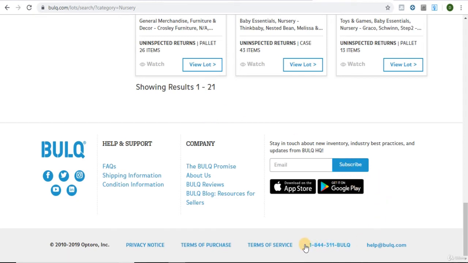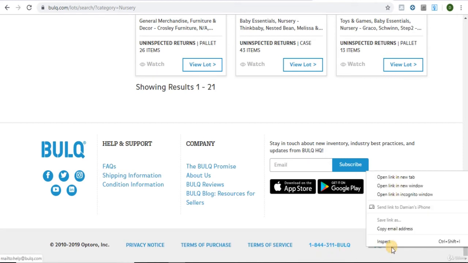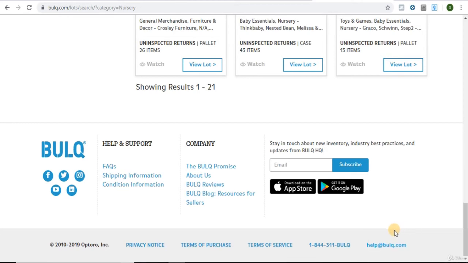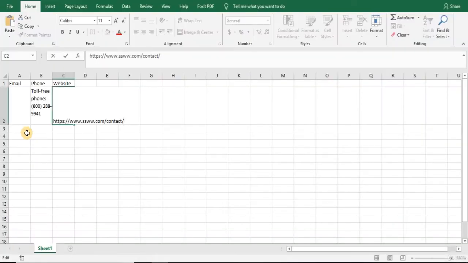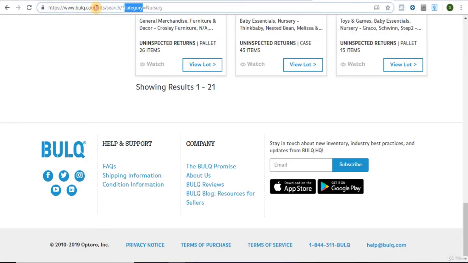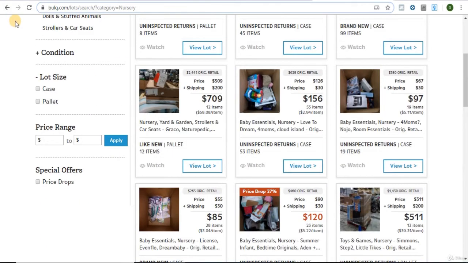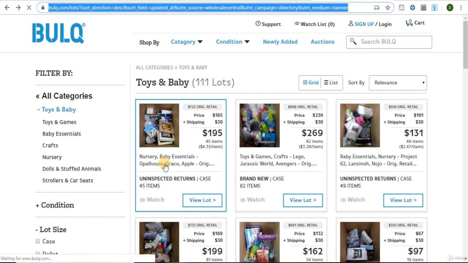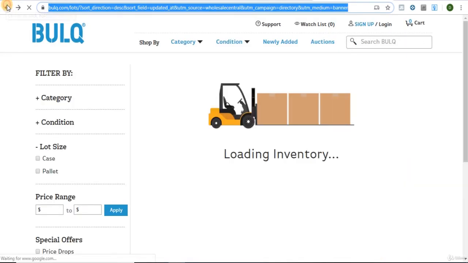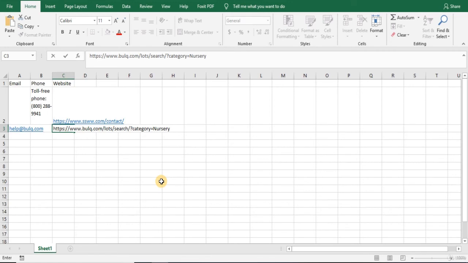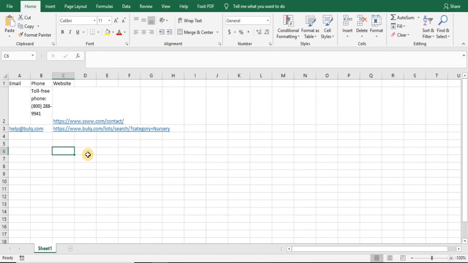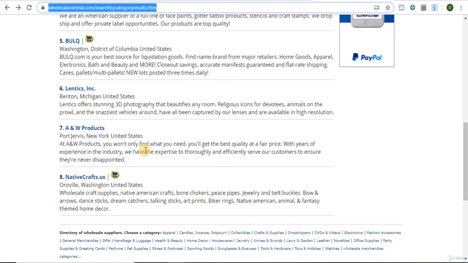Okay, so down here you could see a phone number and email. So let's grab their email address, throw it in our Excel sheet, grab their website, throw it in the Excel sheet. And yeah, so basically you'll just do that over and over again until you have a giant list of suppliers in your Excel sheet. And then you can slowly just start contacting them and trying to find a good supplier.